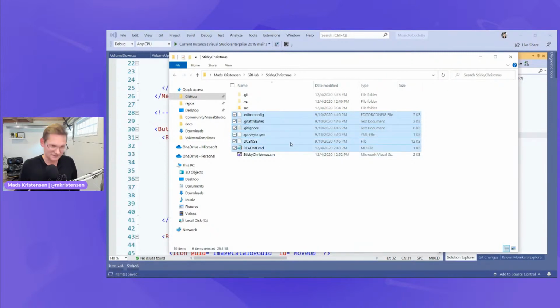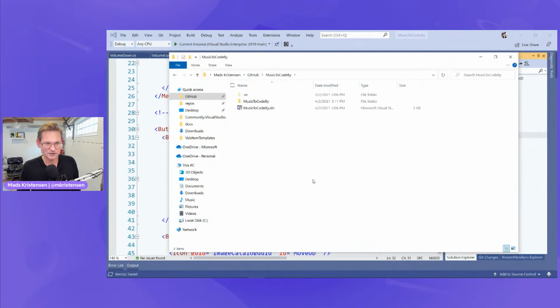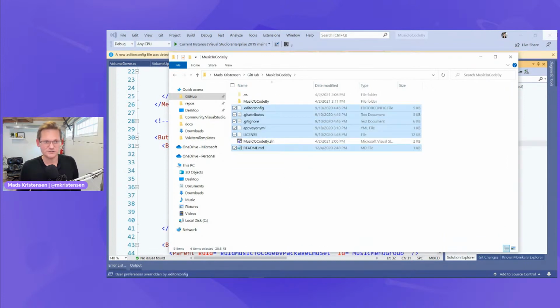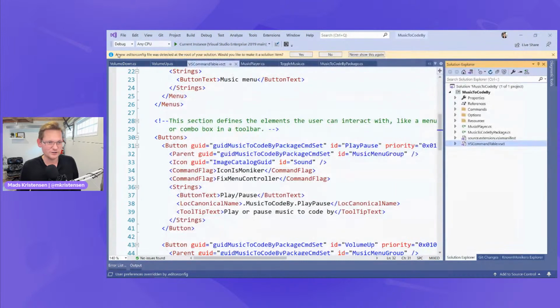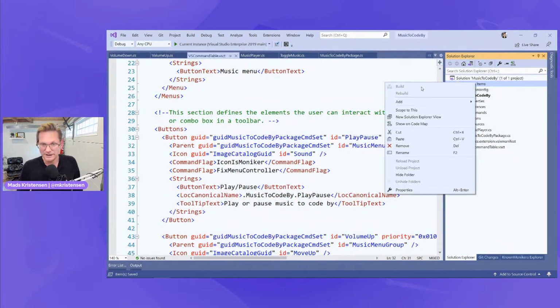Let's grab some stuff and let's get this out there. So if you want to get your hands on the code, you can. So I'm going to put it here. I'm going to close down Visual Studio. A new editor config. Do you want to add it? Yes, add it. I want to add more stuff.